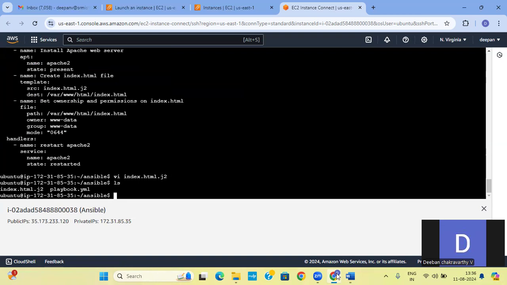If you type ls, you could see we have created two different files. One is playbook.yml and another one is index.html.j2. So now we need to run the file by using the command called ansible-playbook. How to run a YAML file? It's basically ansible-playbook and the file name. File name is playbook.yml. So how to run a file? It's ansible-playbook and the file name.